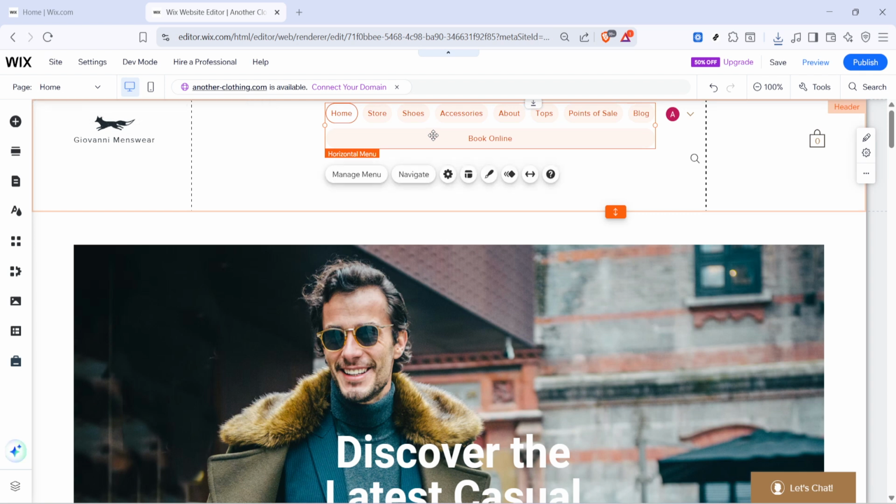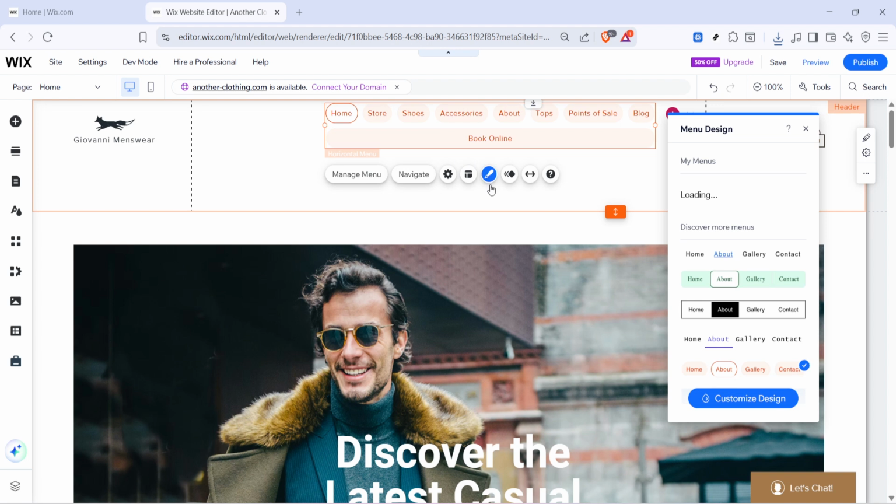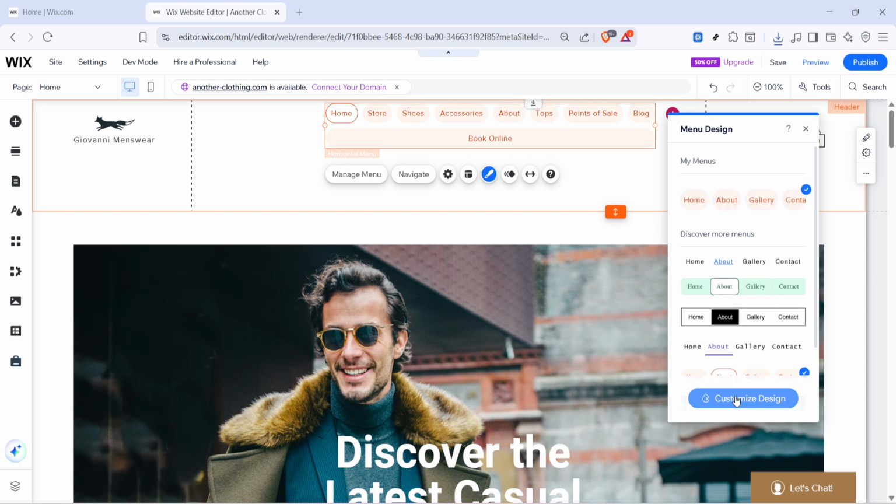With the menu selected, look for the design icon in the floating options. It typically looks like a small paintbrush. Click that to open the styling options for your menu. This is where Wix groups all the visuals. So anytime you want to change how the menu looks, you'll come back here.